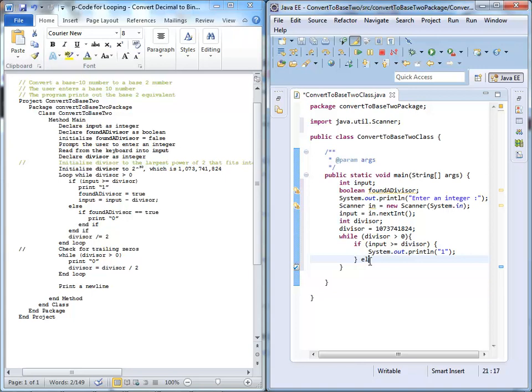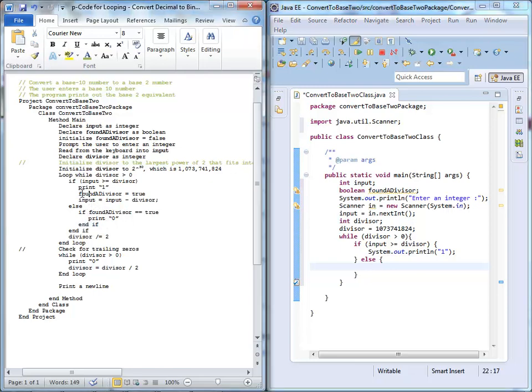Actually, it's an else, my mistake. I was reading the wrong part of the pseudocode, so I need an else. I type else, opening curly brace, and it provides the closing curly brace for the else. And then I refer back to the pseudocode again. Please forgive me, I've gotten totally off track now. I left out two statements in the if, my mistake. So I've got to go back and put these two statements in.